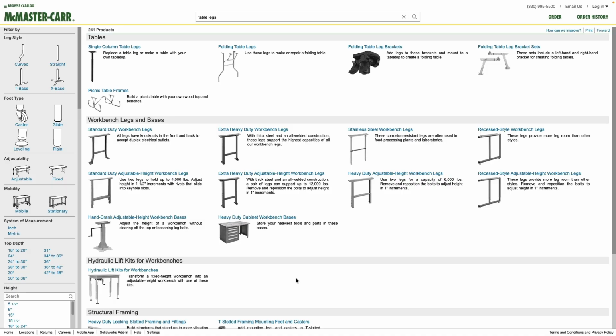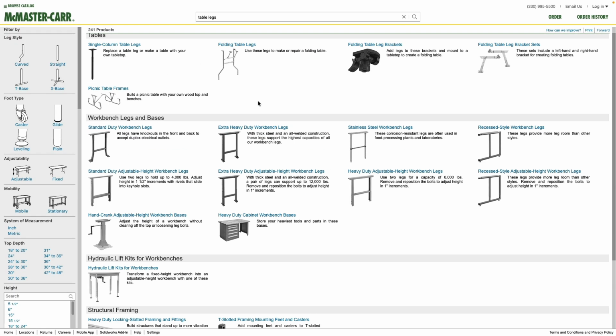Now, talking about product catalogs, just for reference, I'm here in McMaster-Carr and I'm looking for table legs. You can see they have different categories. McMaster-Carr is clearly a more industrial supplier, so everything we find here is more what would go into a wood shop or similar fabrication place.